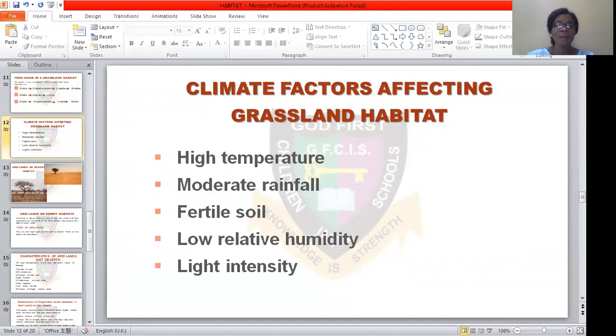The second factor is moderate rainfall. They also have fertile soil. Also, in grassland habitat, one of the factors that affect them is low relative humidity and light intensity. Light intensity, that is the way light penetrates in between the grasses or the trees, is one of the factors that affect grassland habitat. These and many other factors are seen as the things that disturb the grassland habitat.